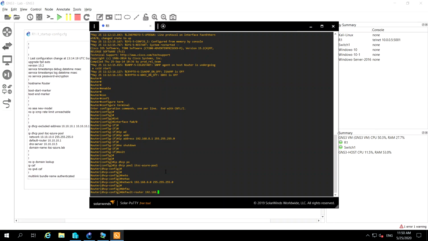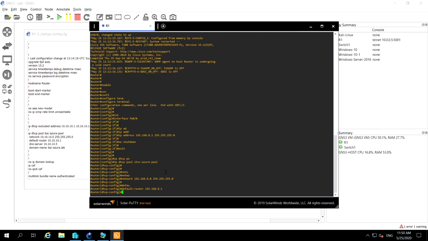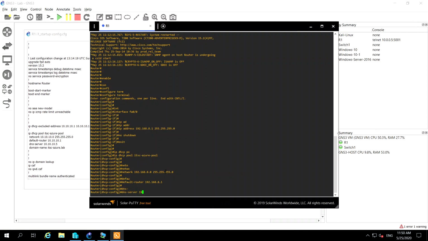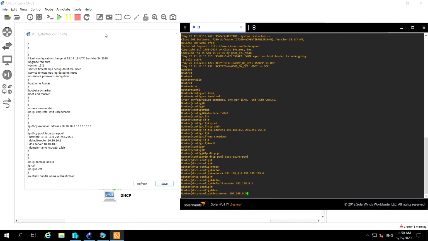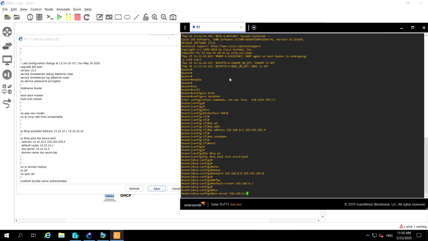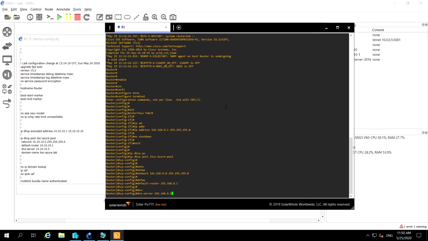And then 8. So default router is basically who's going to be the gateway. So we already said it's going to be this one. Then we need to give a DNS server. DNS server is going to be 192.168.8.5. Is that what we said, right? Yes, 5. Okay.